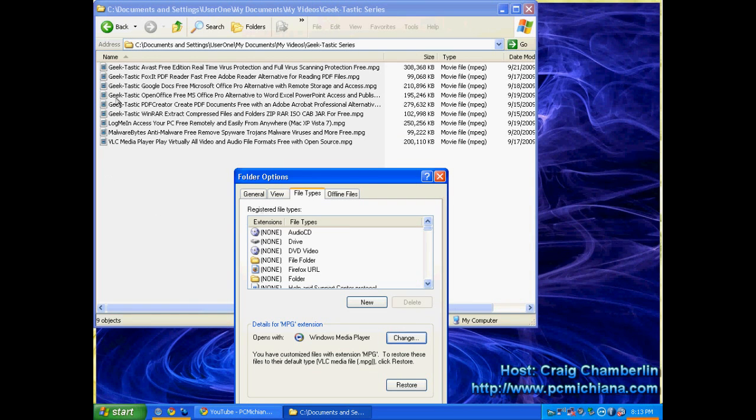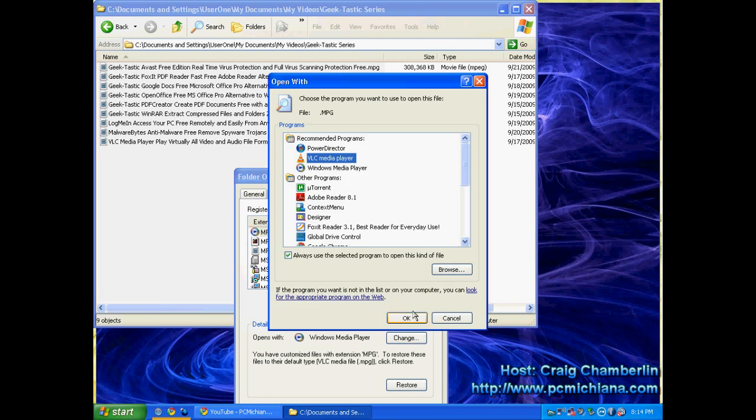Right now, as you can see, my files are not associated with VLC Media Center. The little icon for the VLC Media Player is the cone. It's an orange cone. So what I'm going to do is scroll down to MPG, and I'm going to select it. Then I'm going to click Change, and I'm going to select VLC Media Center.